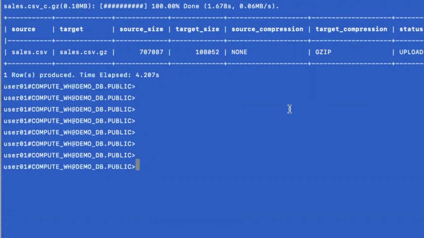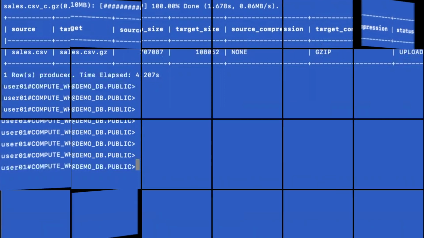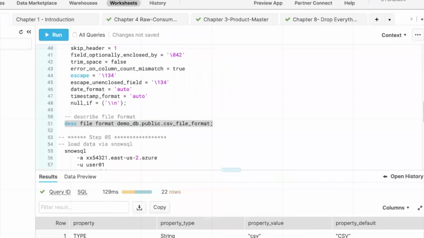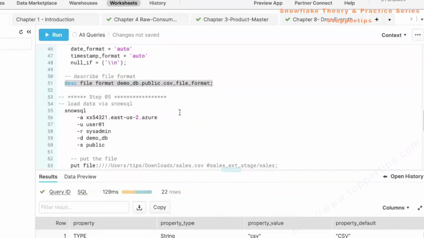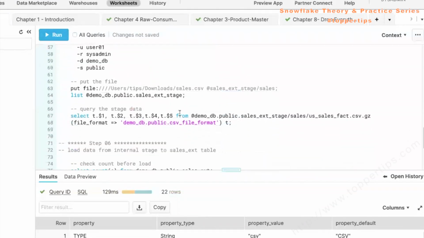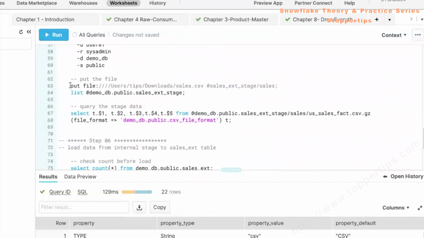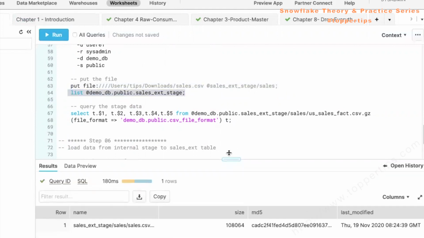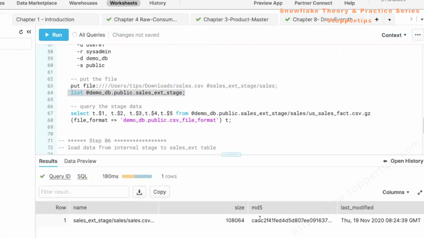Now let me list. So the data is loaded. Now we would like to know whether the data is loaded properly or not. For that, I will go back to my Snowflake UI. So this is the command which you can try out. Now let's list it down to see whether it is loaded properly. You can see that this data set is loaded, and it also has an MD5 check.